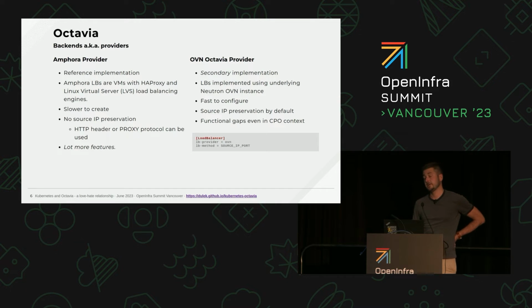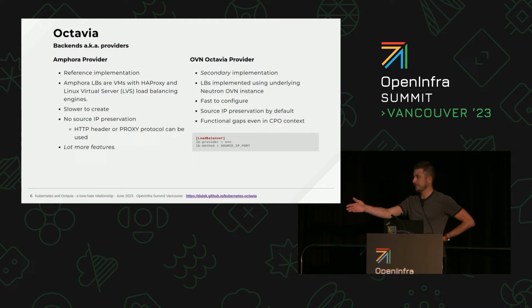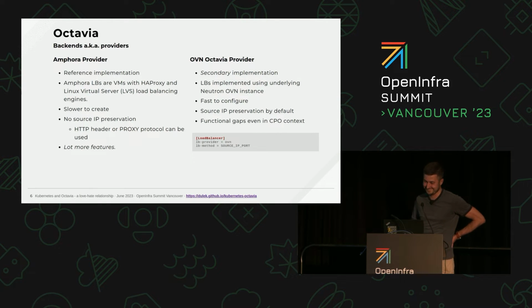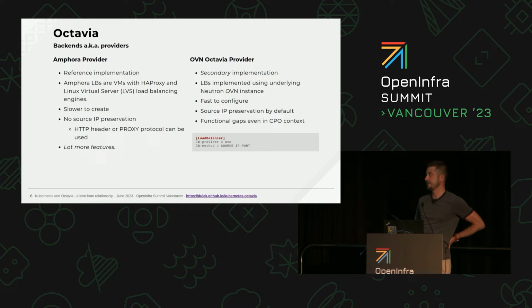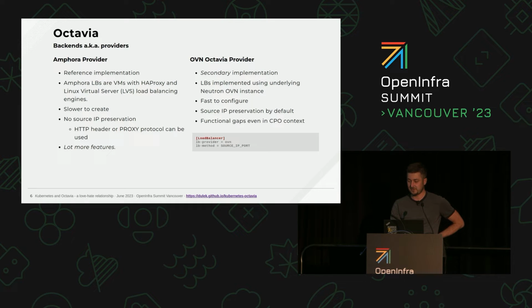On the other hand, you have the OVN Octavia provider. That's kind of a secondary implementation. Michael will tell you that it's not part of Octavia, right? And it is using the underlying Neutron instance to implement the load balancers. And this means that you need the Neutron to be configured with OVN. That's one requirement to use it. It's great because it's fast to configure and doesn't use many resources because it's implemented on the SDN layer. It has the source IP preservation, which is cool, but later on you will learn that it has downsides as well.